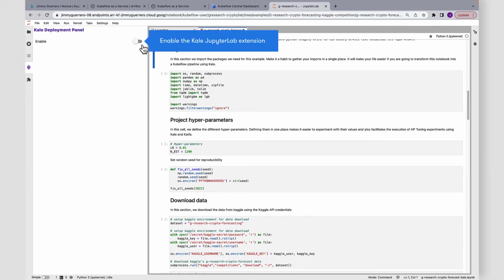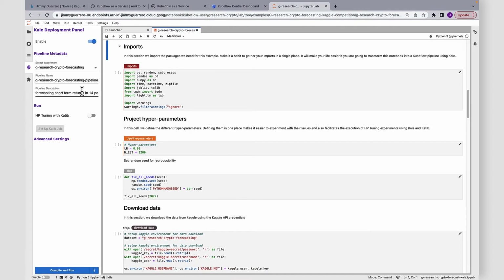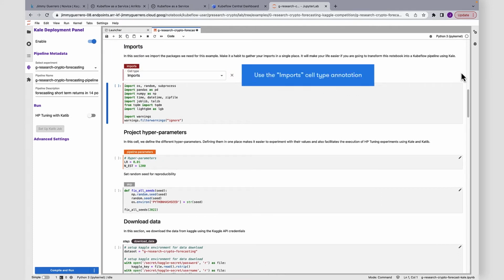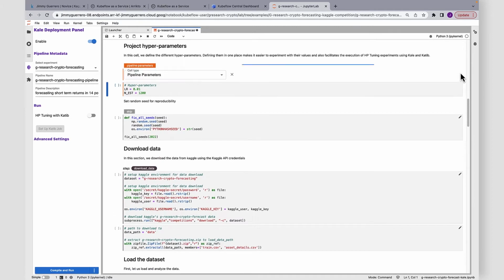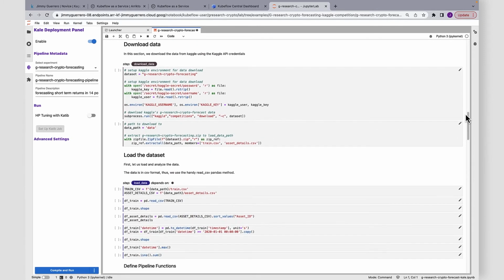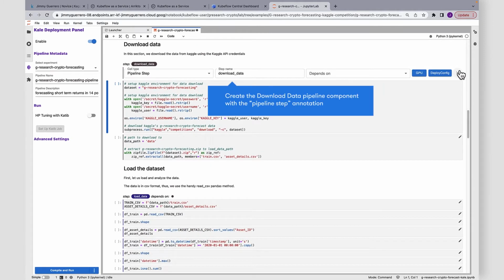And you'll see that located in our sidebar. We'll simply toggle over to enable, and we can see that various cells in the notebook are already annotated for us. For example, our first cell grouping here are imports. The second cell grouping here are pipeline parameters. You can see that's the annotation that we're using to specify those parameters, which takes us to our first pipeline step, which is going to be the download data step.